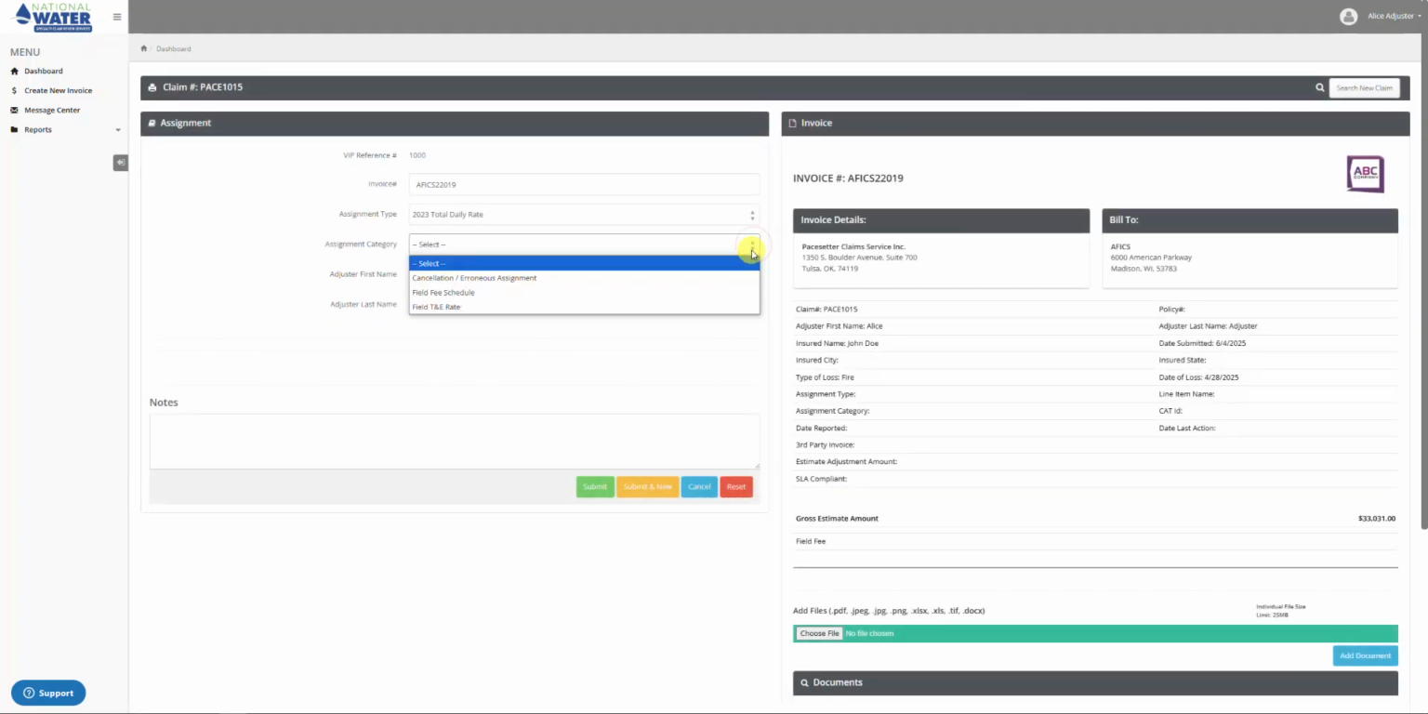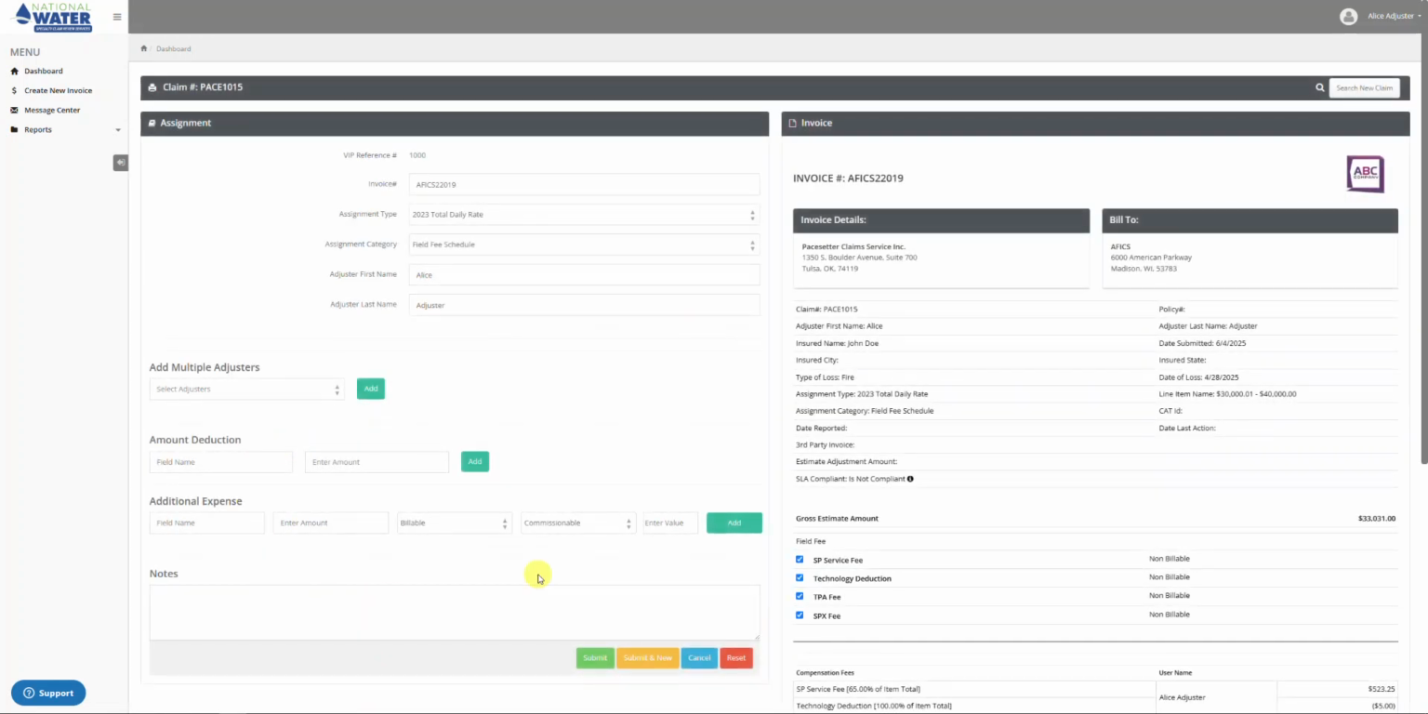Assignment category. This is not a cancellation or an erroneous assignment. This is not a T&E billing. This is just a standard fee schedule billing invoice. That's what we're going to use here. This will open up these other areas here where we can put in our additional expense.